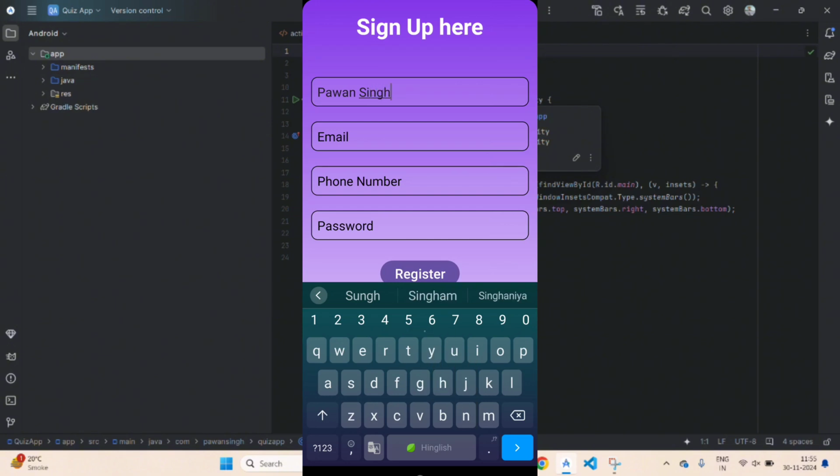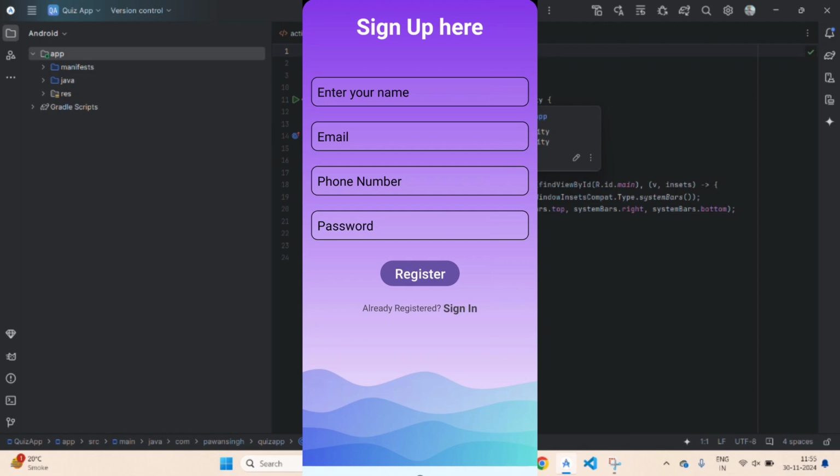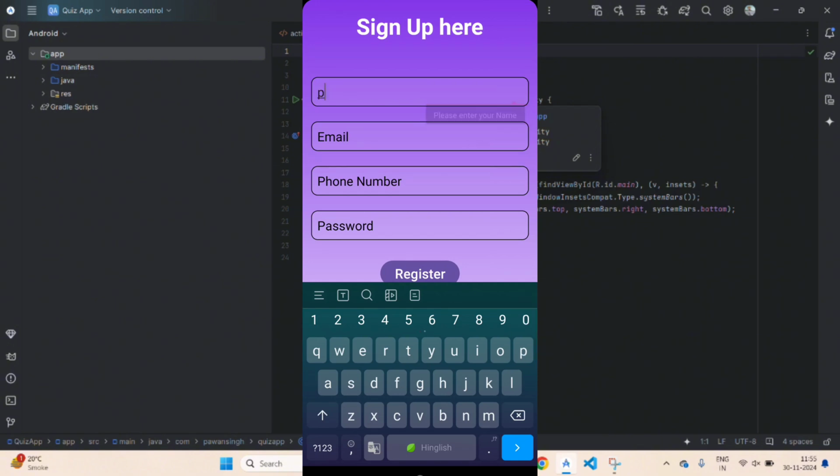So let me write here Pawan Singh. If you don't write any name and click on register, it will give an error and it will say please enter your name. And this is checker. I have placed it in every box.